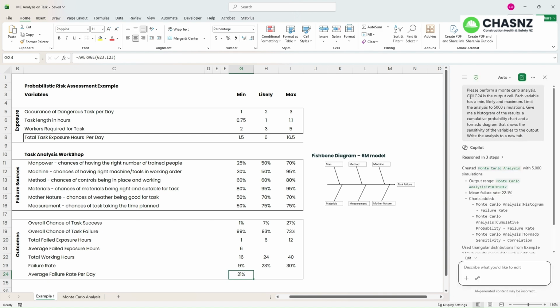You can see here's the input I used. So I actually have got a script. I can distribute the script if anyone would like it. Please perform a Monte Carlo analysis on cell G24, this one down here. That's the output cell. Each variable has a min, likely, and maximum. Limit the number of analyses to 5,000 simulations. That's just to keep it speedy. So it's going to actually do this 5,000 times.